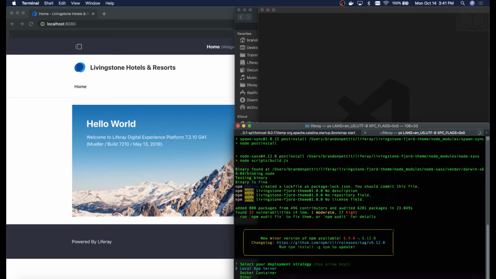We can use a local app server. We can use a Docker container. In our case, we're going to go ahead and just use the local app server since we have a bundle installed to our local machines. Go ahead and select local app server. And then we're going to go ahead and add in the path to our Tomcat folder.